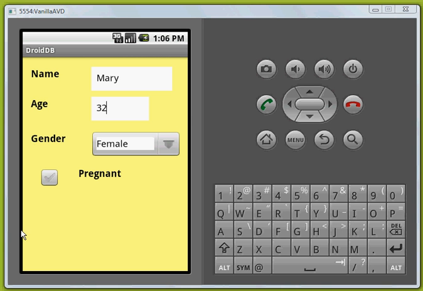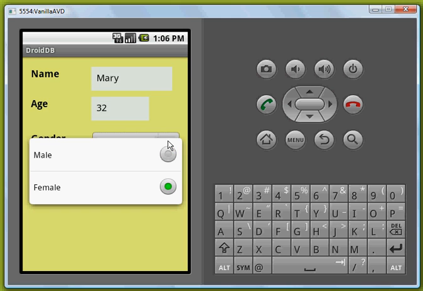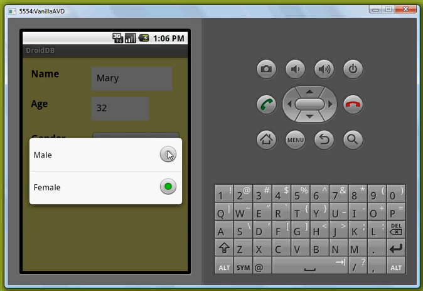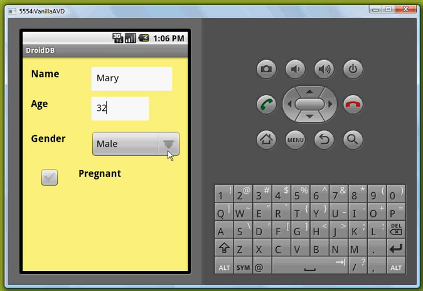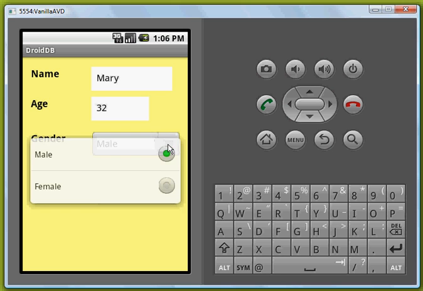Okay, here's our person form running on the handheld again. And currently it's female, so the pregnancy checkbox is available. And if we change the value to be male, then the pregnancy checkbox is not available. And if we change back, we'll see it again.